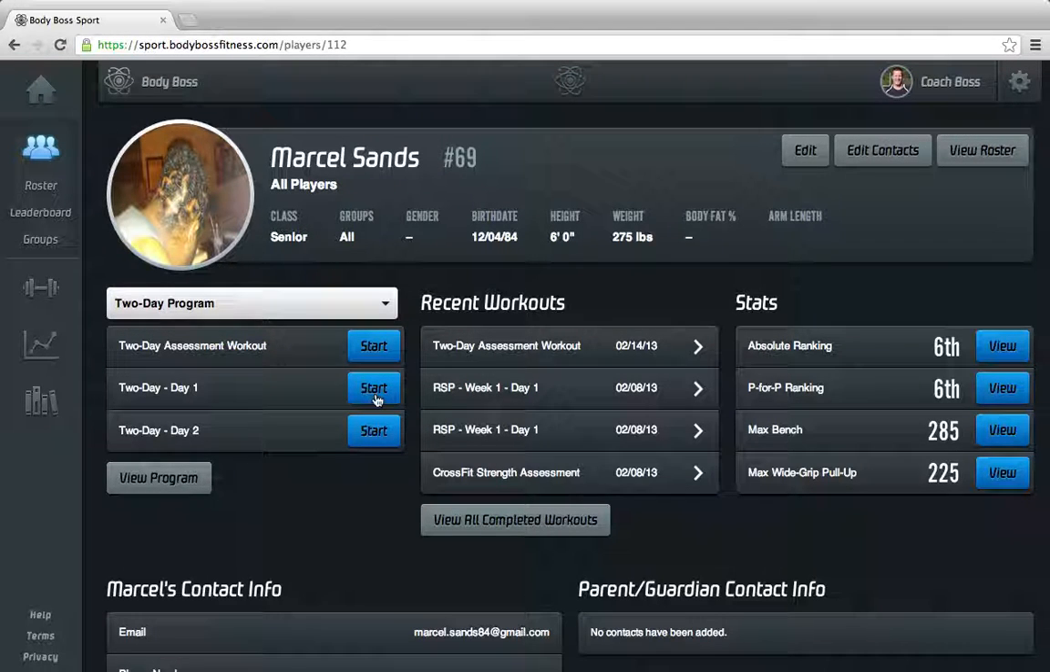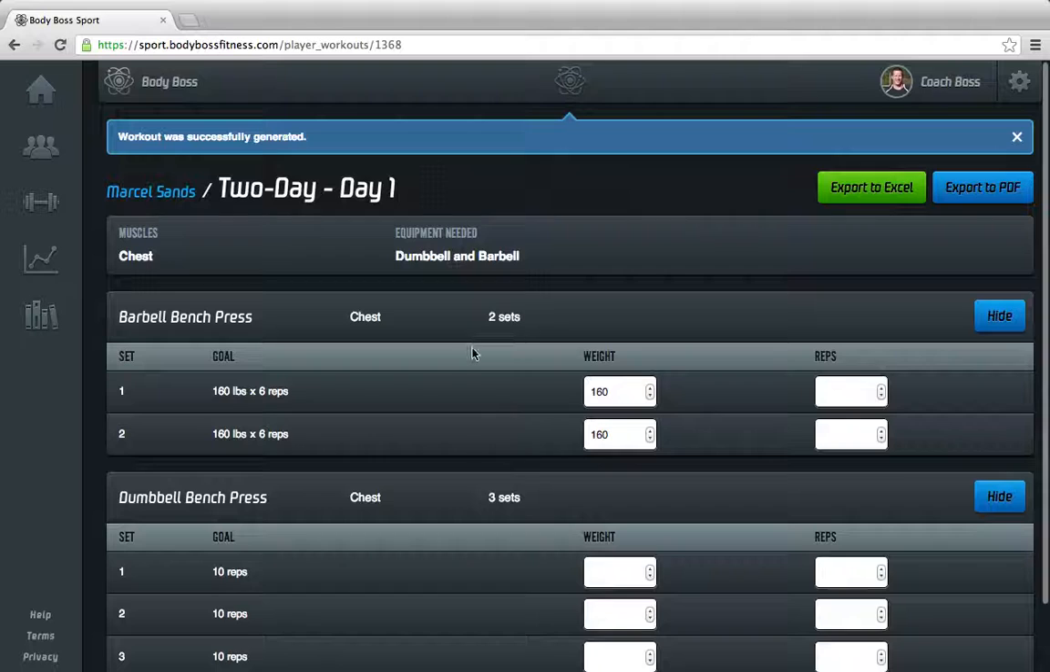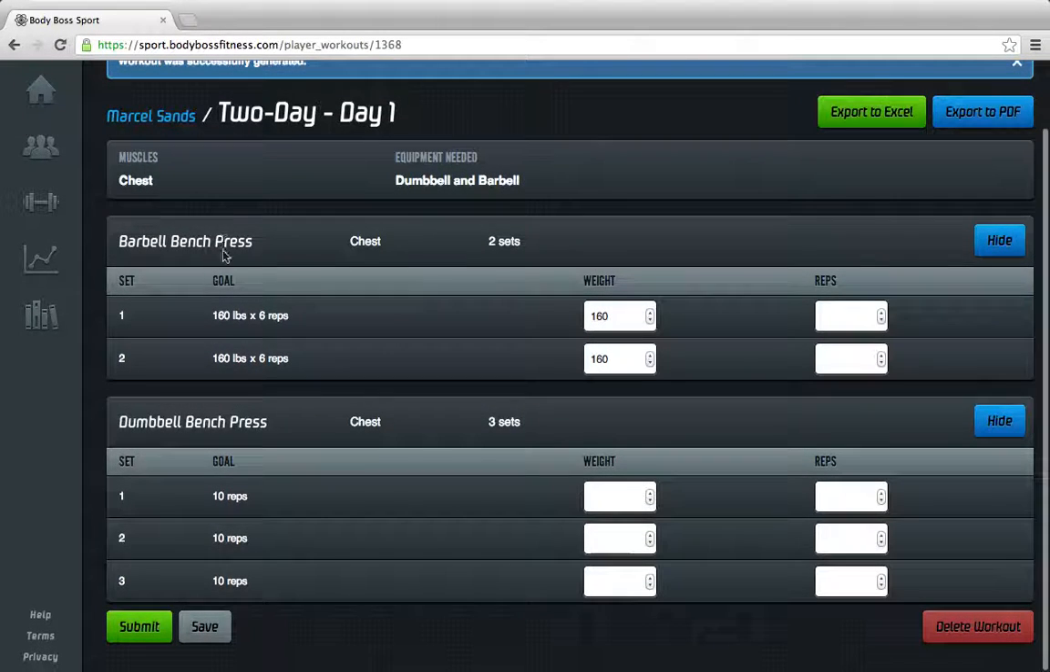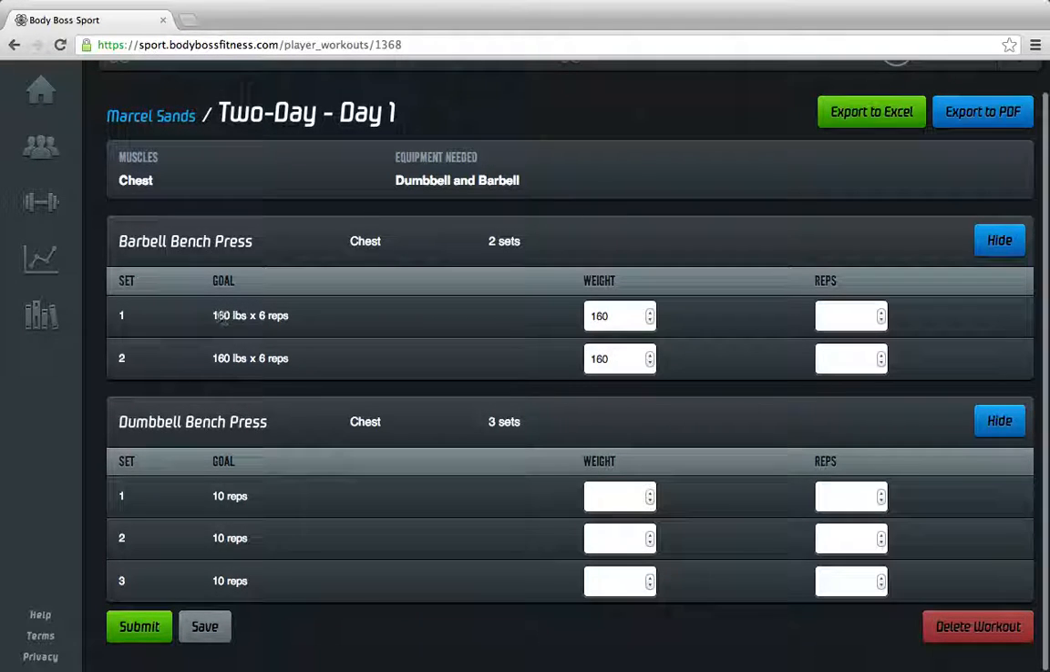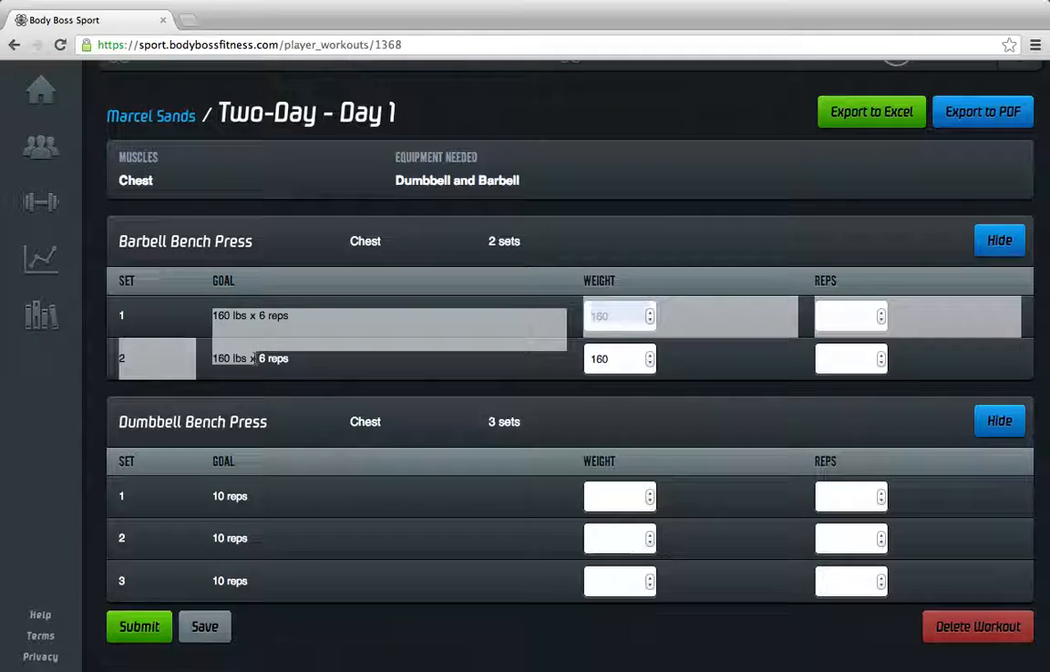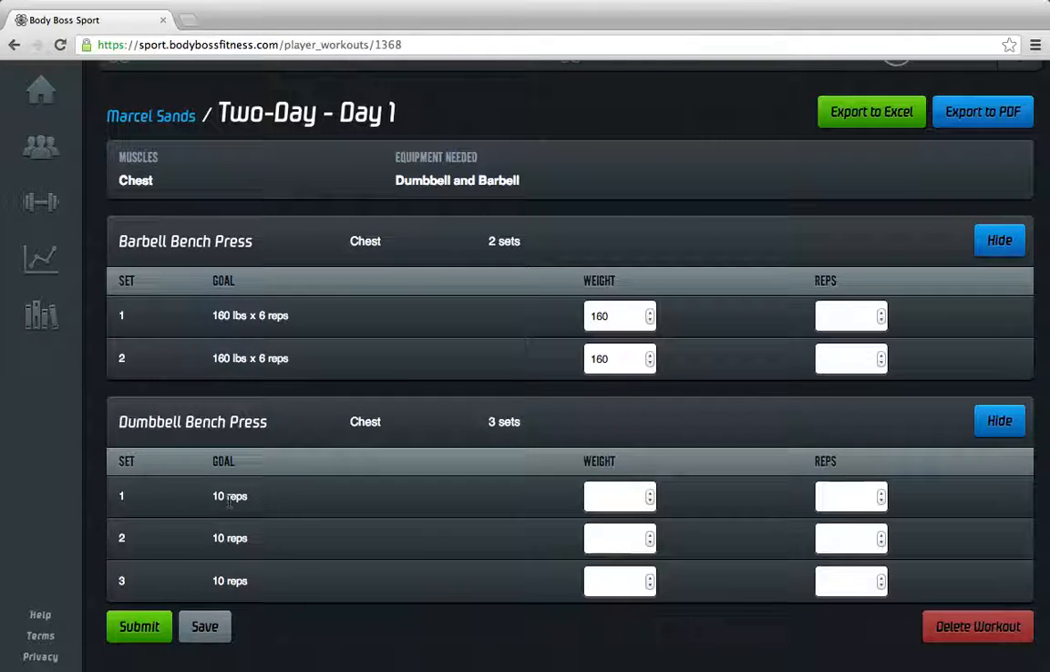But instead, let's see what happens when we click on the 2-day day 1. Marcel, or the coaches, can click the start button and see what their workout is supposed to be. This should mimic exactly what you created for them earlier. Because the barbell bench press is based on a percentage, the weights are created here. BodyBoss doesn't know what weight is right for you, so it doesn't specify a weight. It's up to you to create it. So here, 160 pounds by 6 reps, and that makes sense because when we created the assessment as well as the 2-day day 1, we set it at 80% of the assessment day, at which point we set Marcel for the barbell bench press at 200 pounds. So 80% of 200 pounds is 160. That works exactly how we planned.